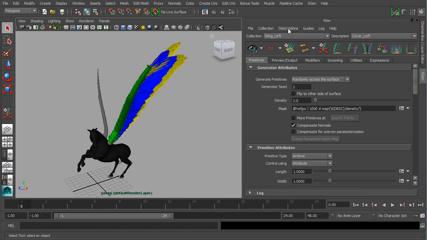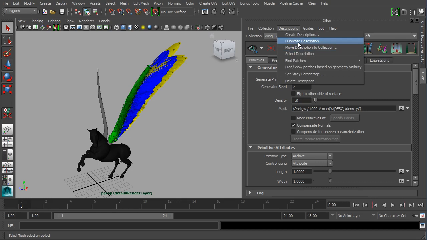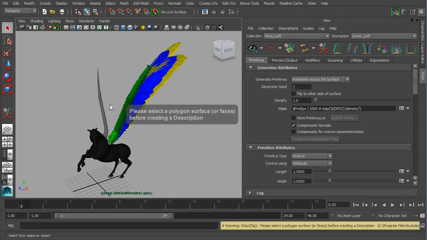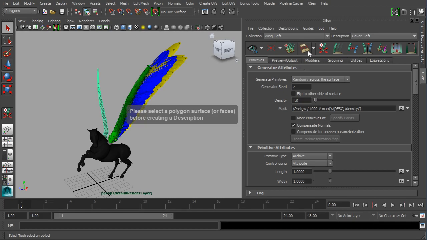Now the problem is if we go duplicate description now, it's not going to put it into a new collection. So what we need to do is just create a new description. Let's just select that right wing to start off with.